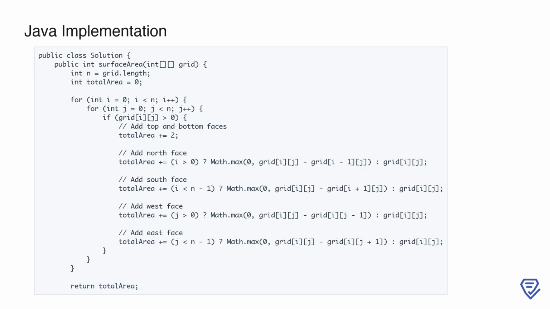Here, we have the Java implementation of the solution to calculate the surface area of 3D shapes represented on a grid. First, we define the method surfaceArea that takes a 2D grid as input. The variable n is assigned the grid's length, which gives us the dimensions of the grid. We also initialize totalArea to 0, which will accumulate the total surface area. Next, we use 2 nested loops to iterate over each cell in the grid, representing a specific column of cubes. For any cell with a non-zero height, we start by adding the top and bottom faces, which contribute a fixed area of 2. Then, we calculate the visible surface area of the north face.